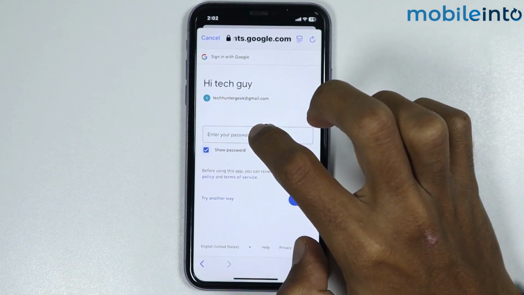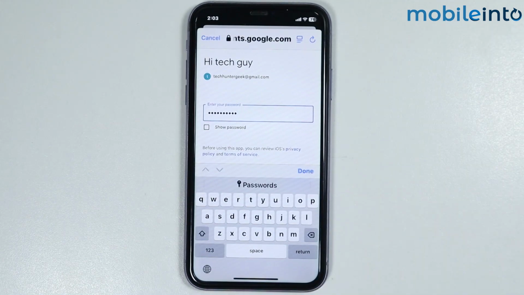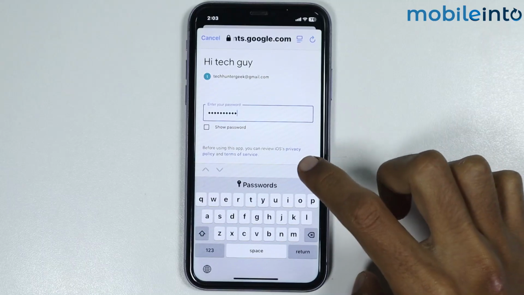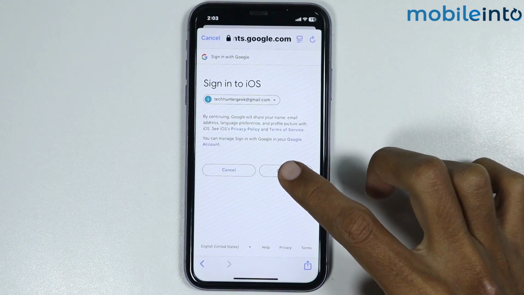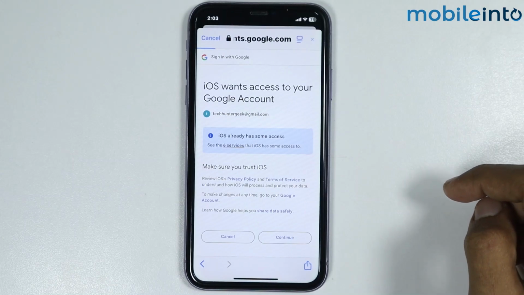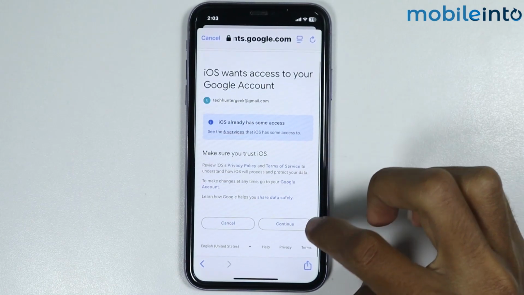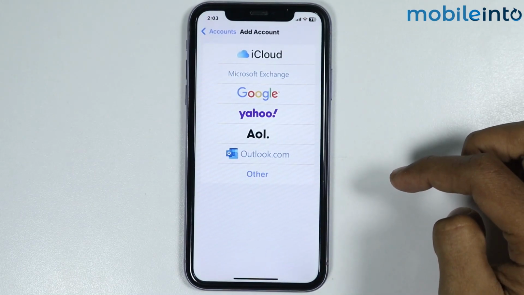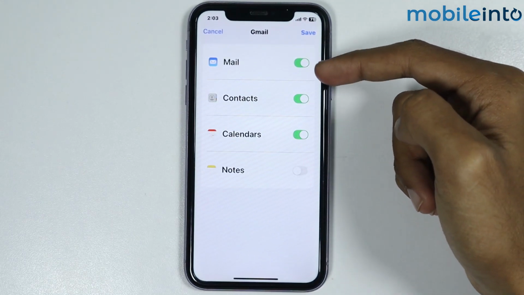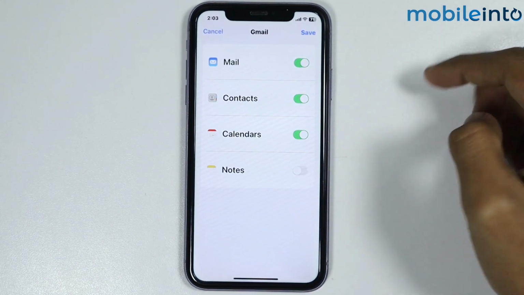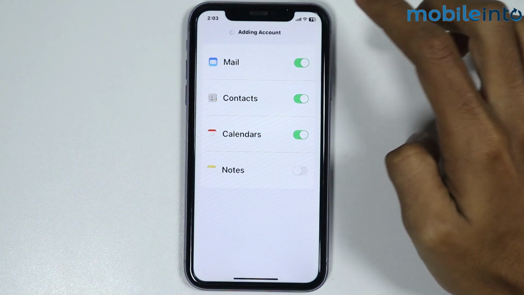Now from here, just enter your password. Now from here, once you have entered the password of your Gmail, just tap on Done. Now from here, tap on Next. Now from here, tap on Continue. Now from here, scroll down and tap on Continue. Now from here, make sure you enable mail. Now from here, tap on Save.